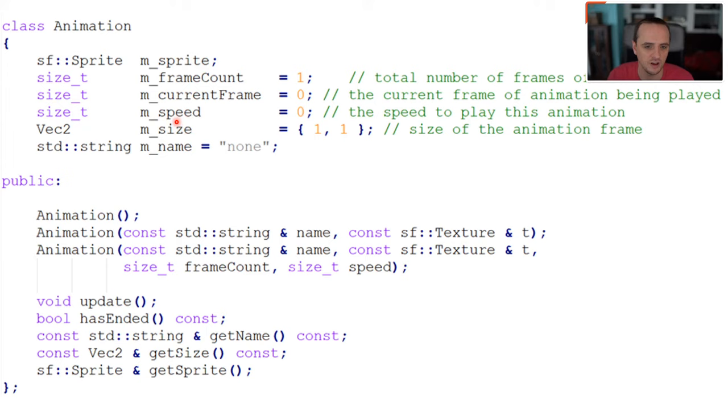Actually, if you think about it, speed is the reverse of what it should be, because the lower the speed variable, the faster our animation. So this is kind of reverse speed. And we might give our animation a name as well. There's a constructor on the animation, so it's going to set up these variables for us and pass in the texture, etc. The internal sprite variable is going to be constructed based on this texture input, a frame count and a speed.